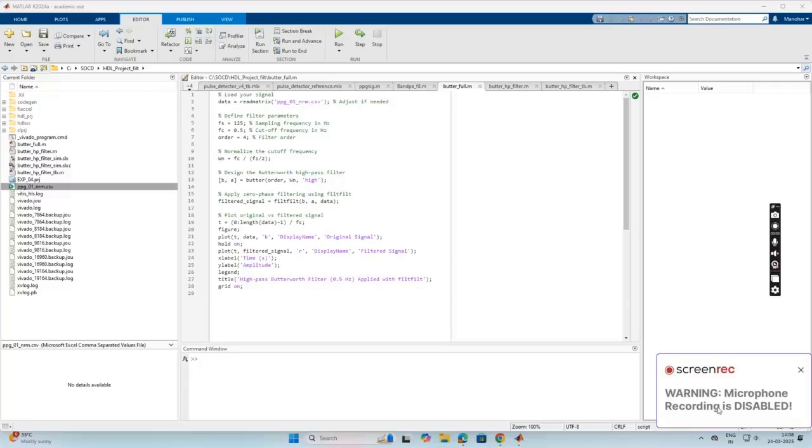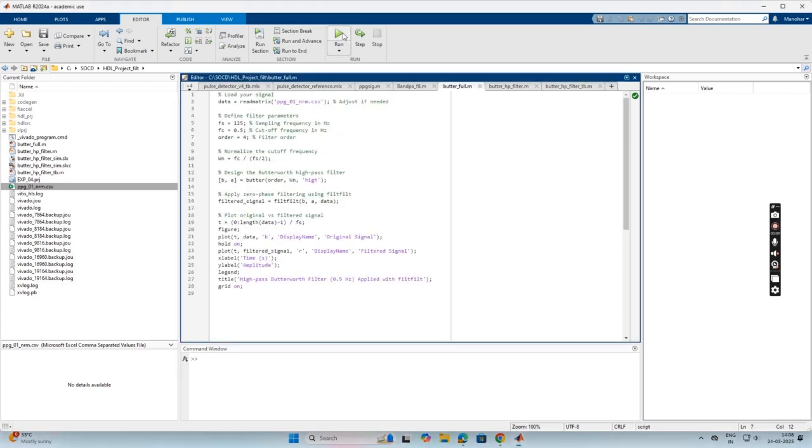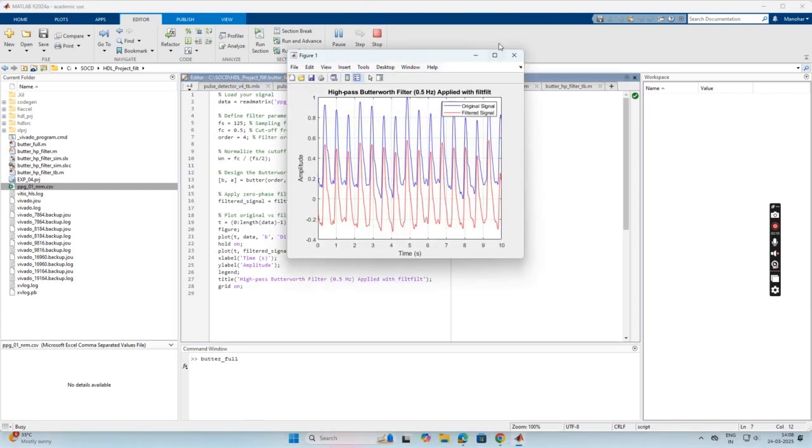In this demonstration, we begin by applying a high-pass Butterworth filter to a PPG signal using Matlab. First, the signal is loaded from a CSV file and plotted. The sampling frequency and cutoff frequency are defined, and the cutoff is normalized using the Nyquist frequency.